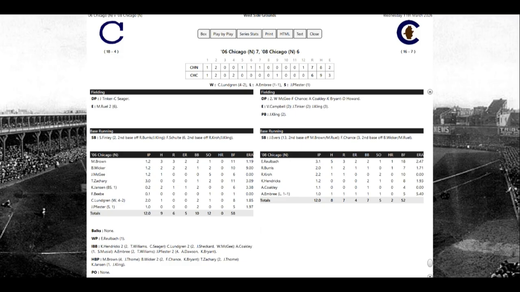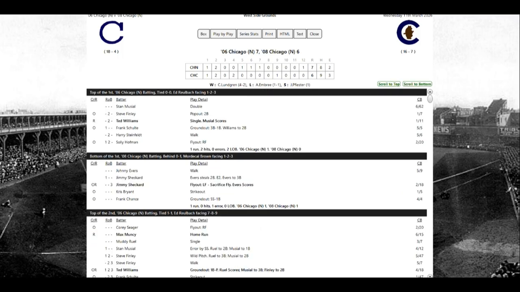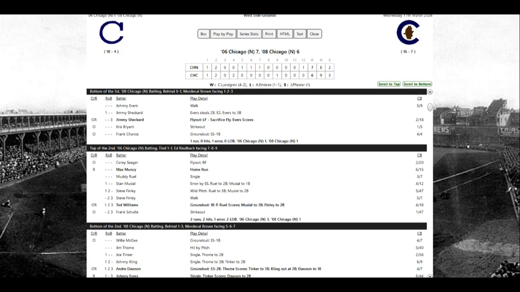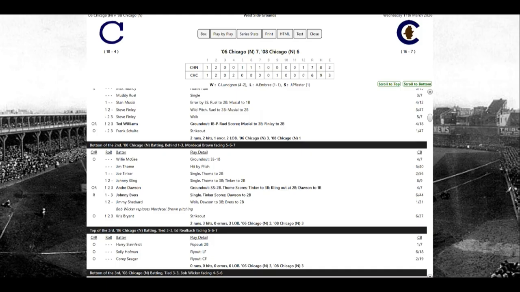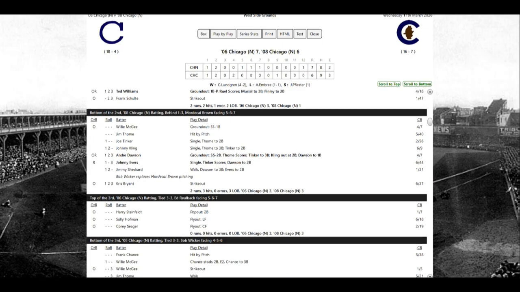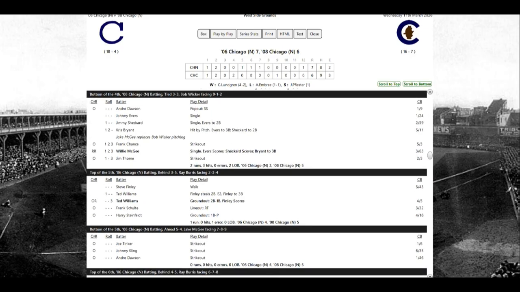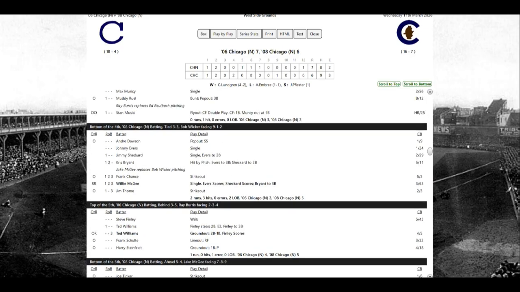Won a game 7-6. Ted Williams RBI single in the top of the first. Jimmy Sheckard sac fly to tie the game in the bottom of the first. Max Muncy going deep too. What can you do? Ted Williams with an RBI ground out to make it 3-1. And then in the bottom of the second, Andre Dawson with a ground ball scored Tomei, and Evers single scored Tinker. Bottom of the fourth, Willie McGee with 2 RBI singles scored Johnny Evers and Jimmy Sheckard.